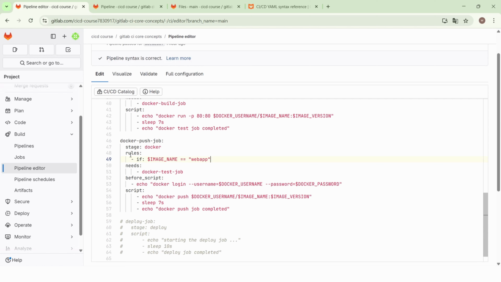So here, if the image name is web app, we want to include the job. So the push job will be one of the jobs of the pipeline. Otherwise, so if this rule doesn't match, the Docker push job will be excluded from the pipeline.